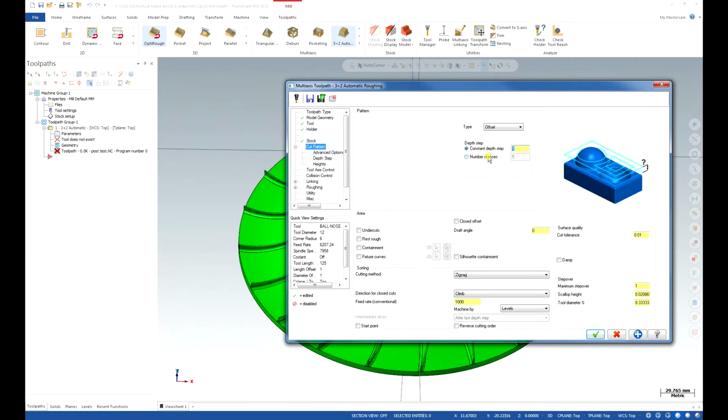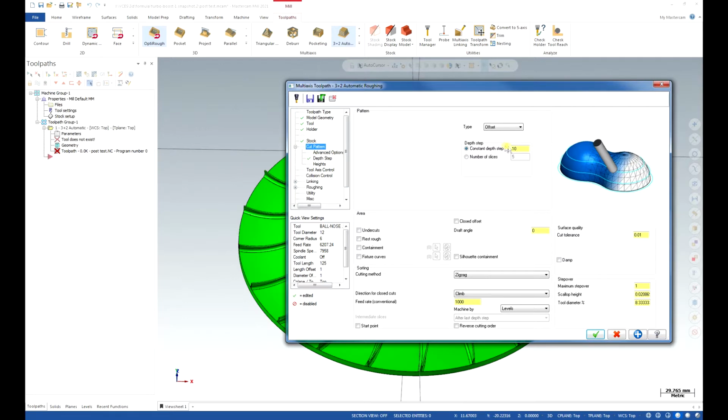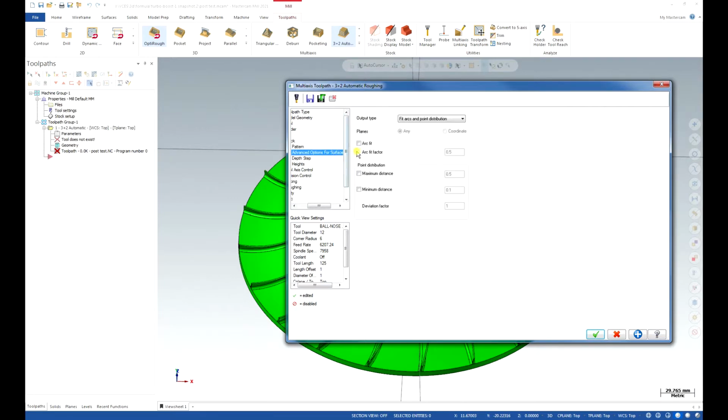I'm going to use 10mm depths, and on the depth step sub page, you can set the depth of your first cut. Maybe when you use a raw material without facing it, you can set your first depth step to maybe 0.5mm or 1mm or something. You can also set your final depth step. The first depth step and the final depth step have to be smaller than your constant depth in the cut pattern page.